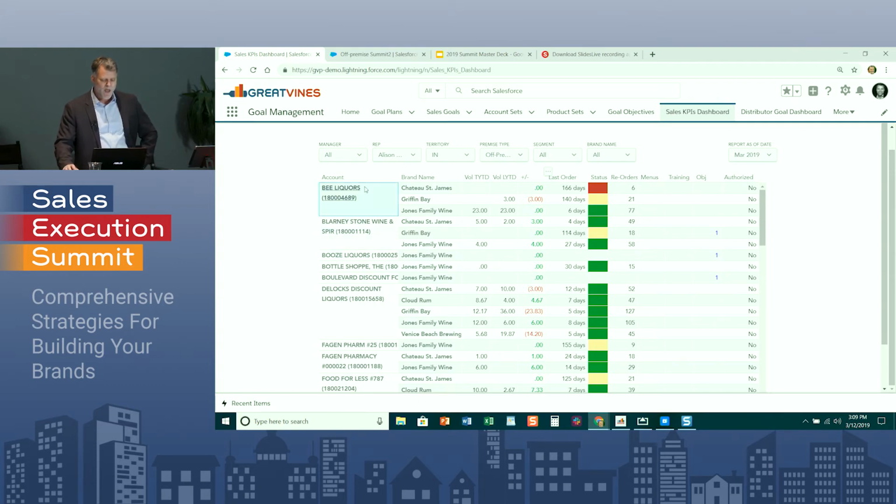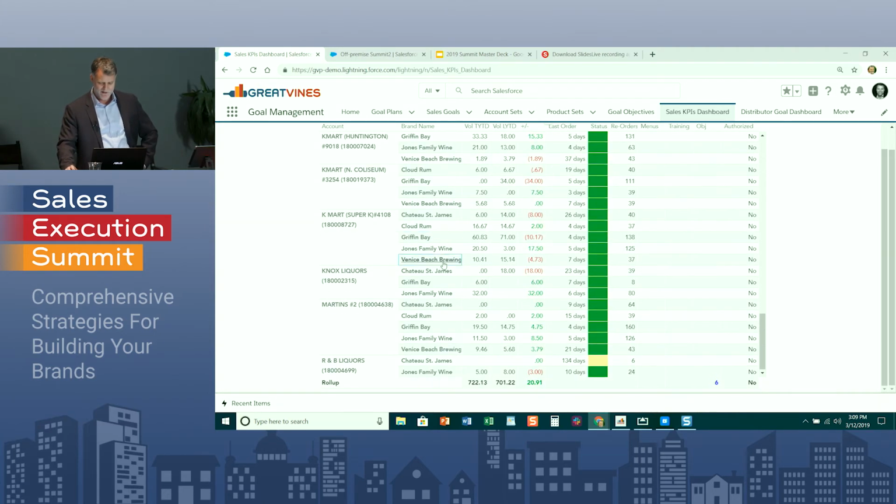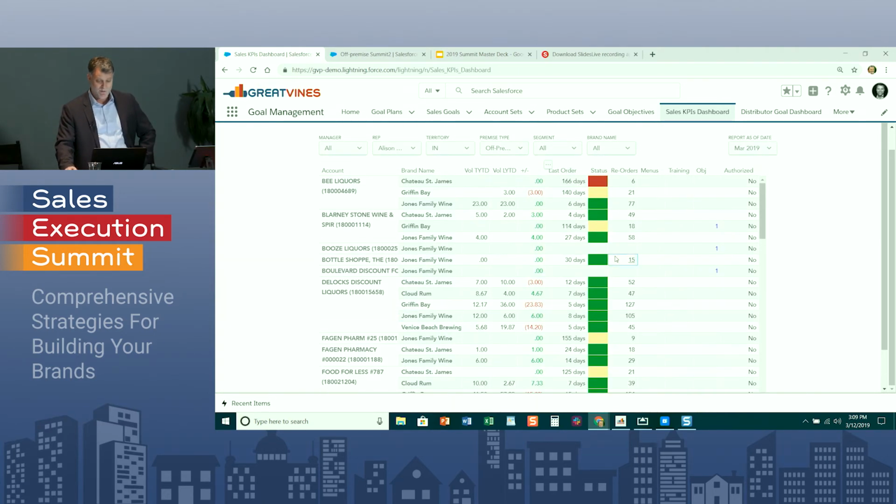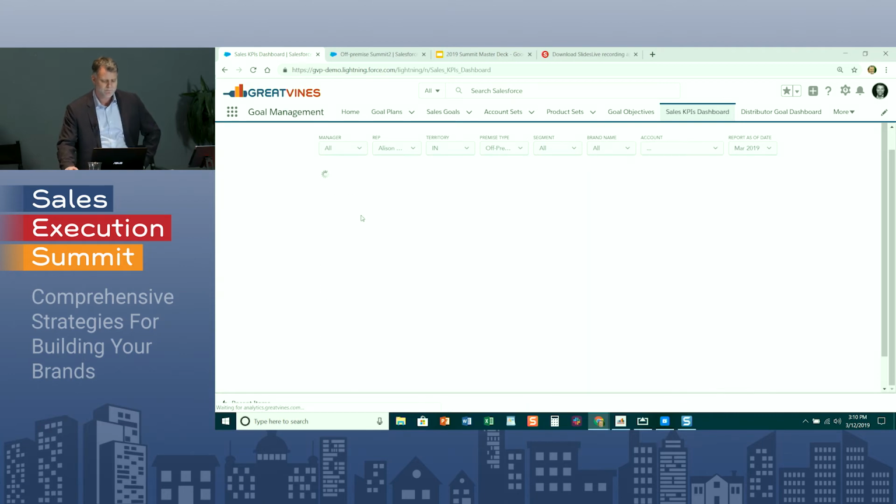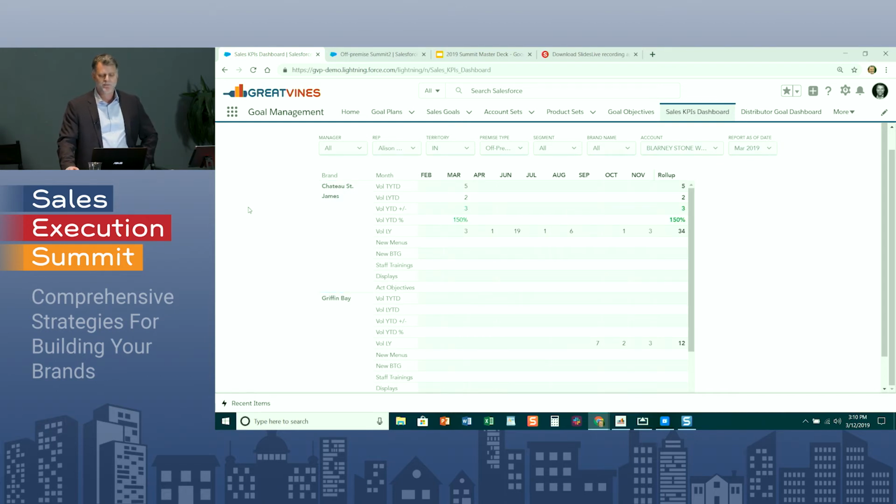And then you can go even further, which would be trying to find an account that has a menu, which our data is really bad. You guys probably noticed that. But let's go to the Blarney Stone, Irish Pub, I'm assuming. Here's the Blarney Stone by month, right? So just more and more granularity.